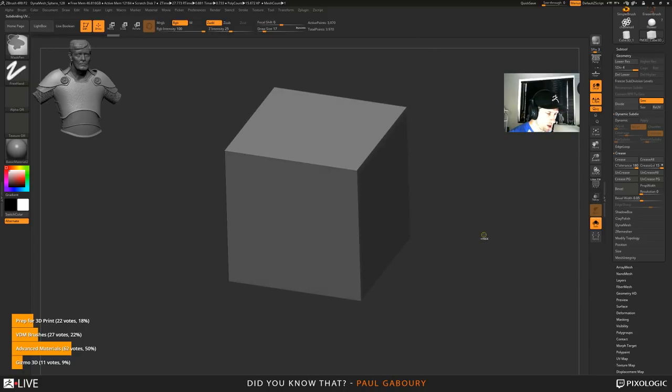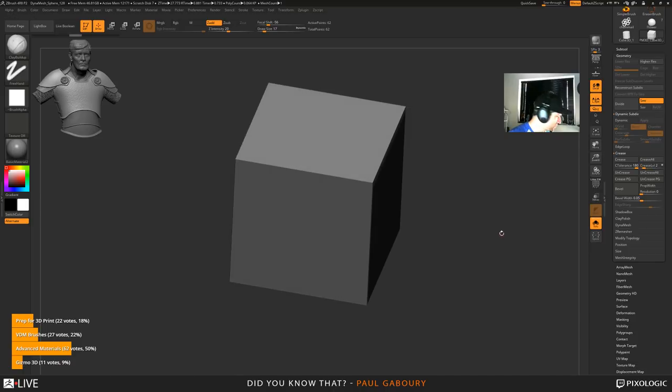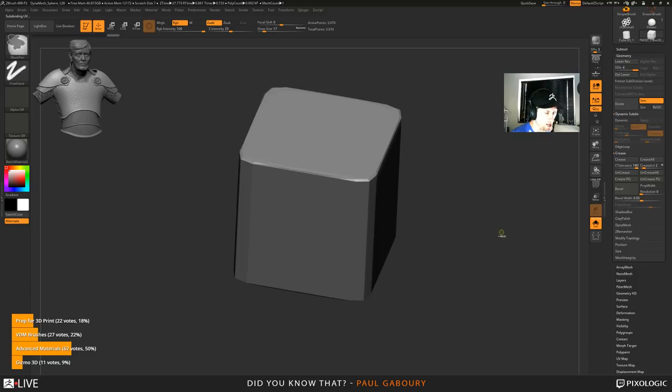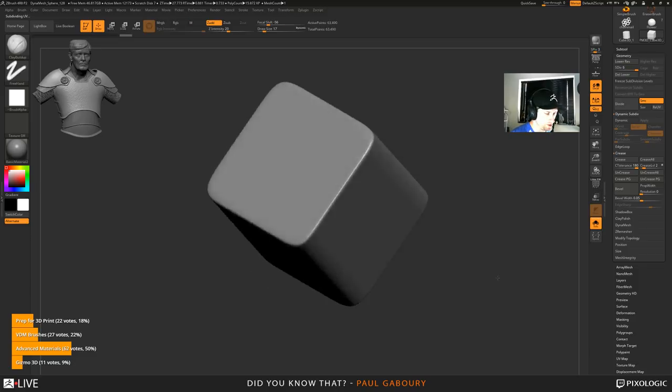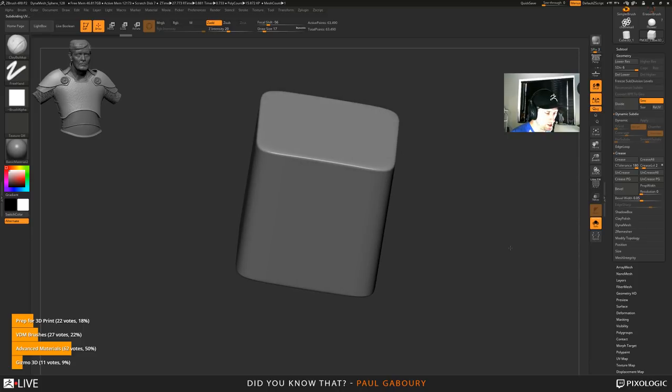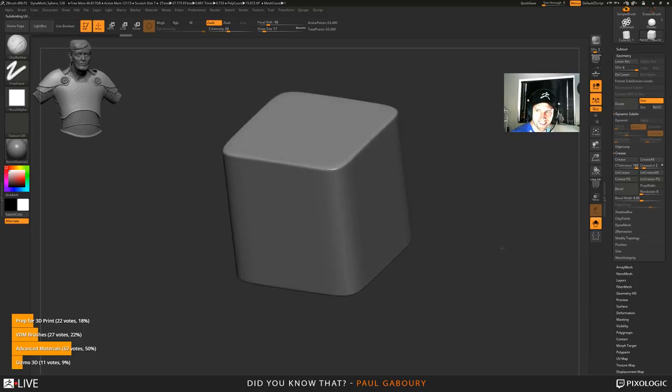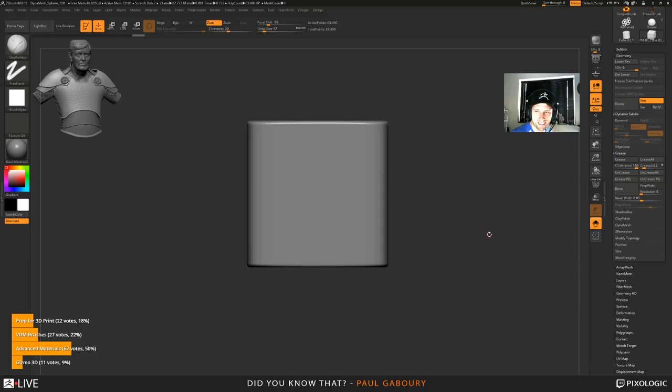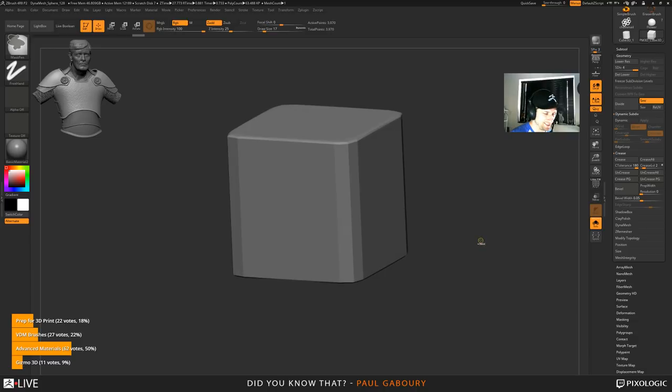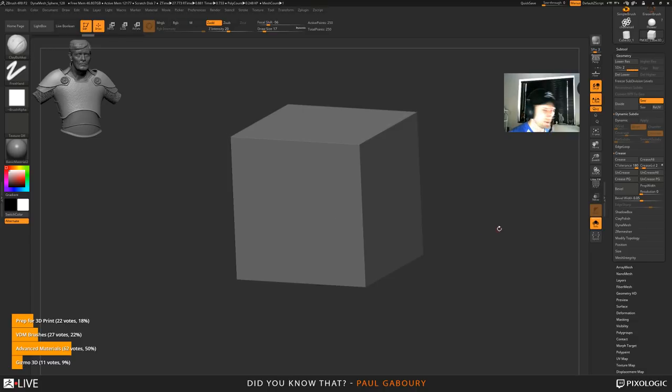So the only reason this wouldn't happen is if you've turned this slider down and then you start dividing. So division one, it's a cube. Division two, it's a cube. Division three, now it's not a cube anymore. Now it's the Apple TV, just a tall version of it. Okay, does that answer that question, Josh?